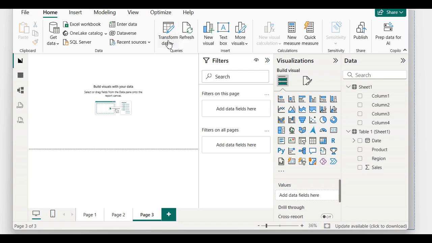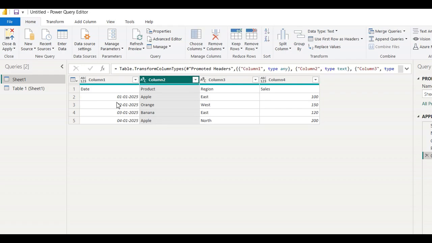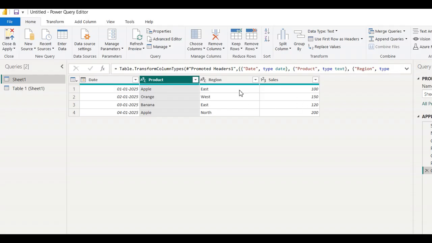When we click on transform data, it will open the Power Query editor like this. We can clean the data here. Use it to remove the duplicates, change the data types and rename the columns. See that I'm using the column names: date, product, agent. So we can clean the data.